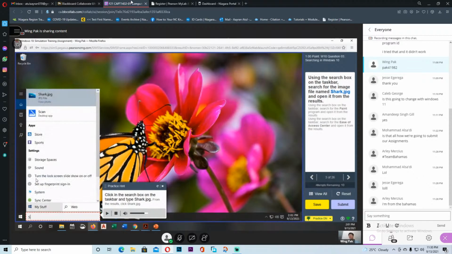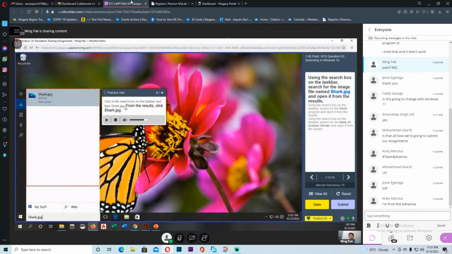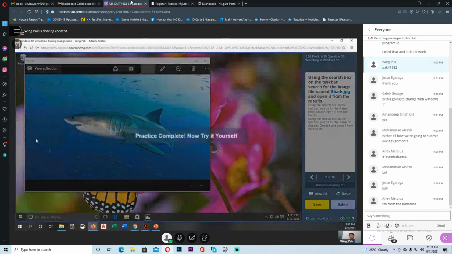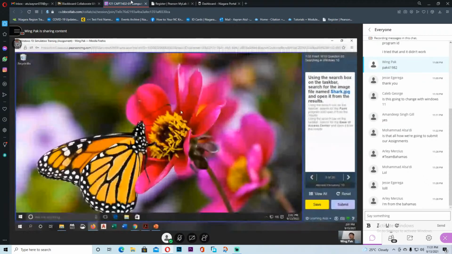So as I start typing, automatically showed me that file. Okay. So now what I can do, so let me just type it in, shark.jpg. Now I finish that. Now it goes to the next hint. From the results, click on this JPEG. JPEG opens. The hint is provided to me. Everything closes down. Now I'm expected to do that on my own.